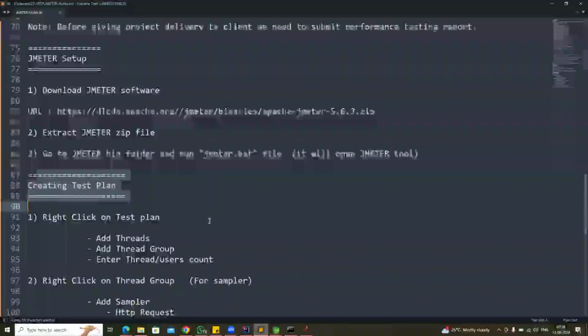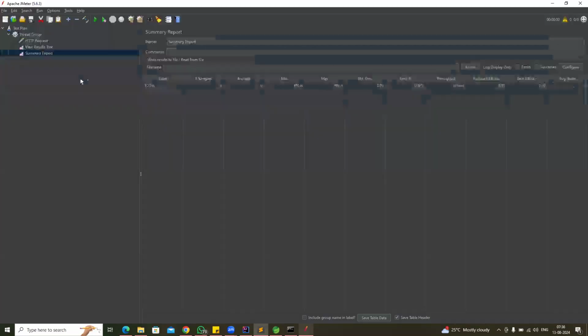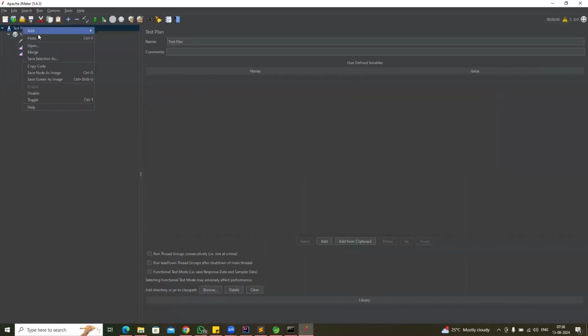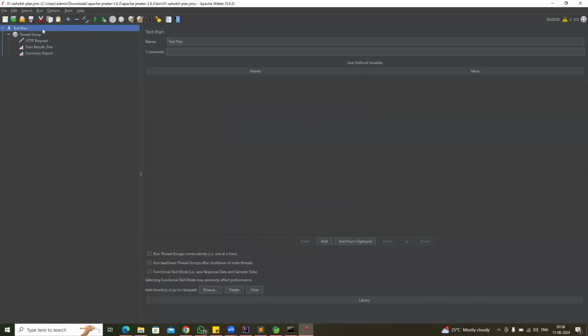Once the test is created, you need to save the test and you need to run the test. JMeter test plan files will be saved with the .jmx extension. Go to this one, test plan, then right click on the test plan, save the selection with the JMX extension in the bin folder. So I'm going to give 01 Ashok IT plan.jmx. I'm giving some name. You can give any name for the file. The extension is .jmx. Click on save. So with this, my test plan got saved.